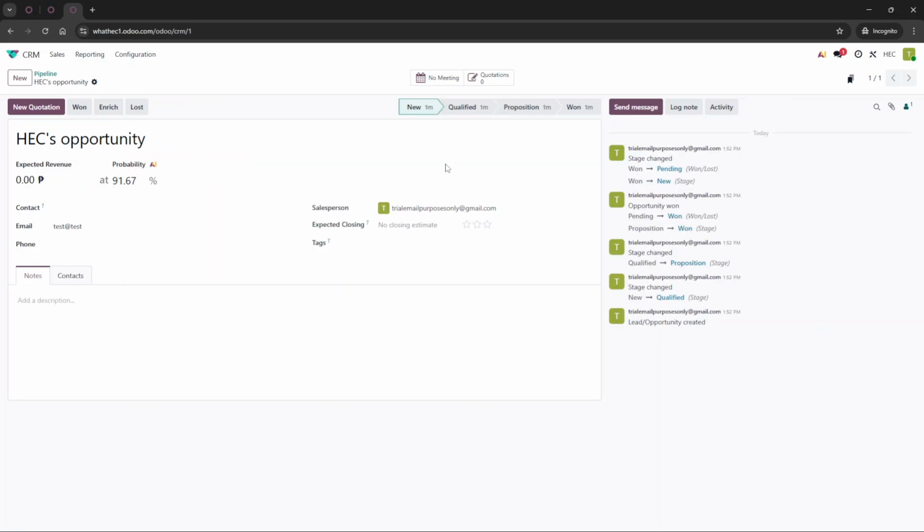Finally, integrate CRM with other Odoo modules for end-to-end tracking. Connect with sales to generate quotations, with invoicing to manage billing after a deal is won, and with marketing to nurture leads and automate follow-ups. This creates a seamless flow from first contact to revenue, all inside one platform.